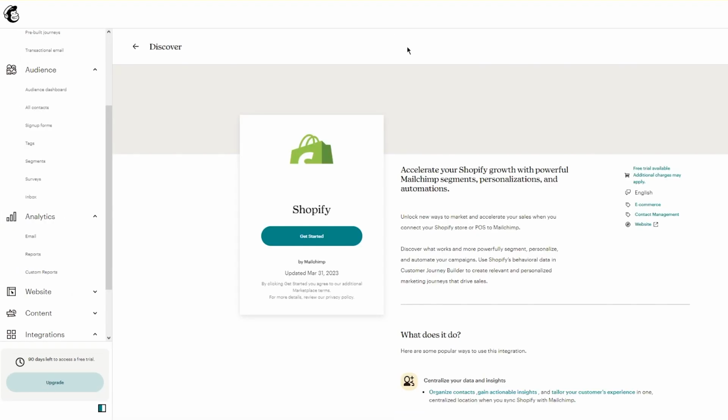And I'm going to log into my store in the meantime. And here you can see: accelerate your Shopify growth with powerful Mailchimp segments, personalizations, and automations. Unlock new ways to market and accelerate your sales when you connect your Shopify store or POS to your Mailchimp. Then once you get there, you're just going to click on get started.